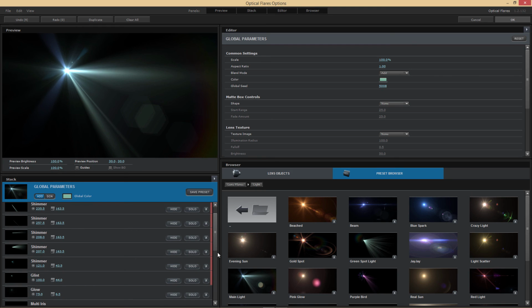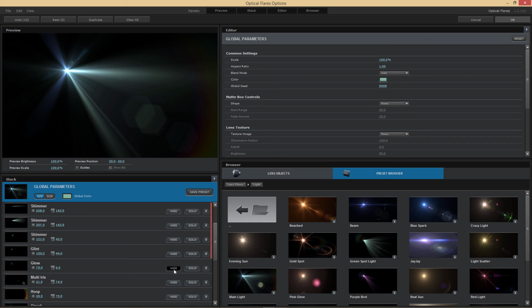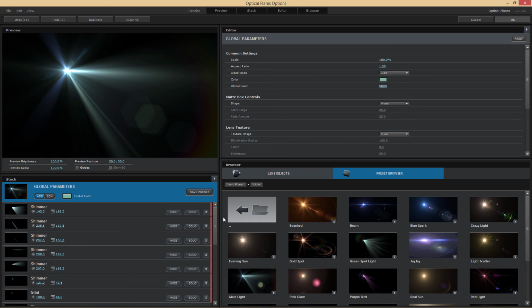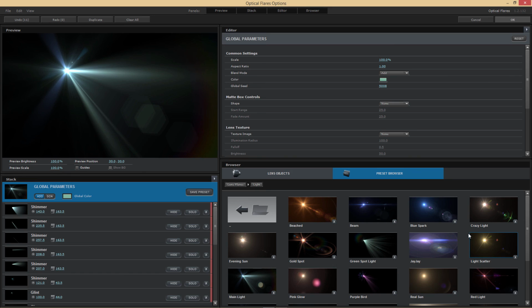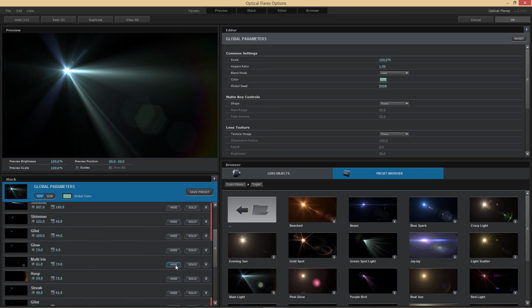No. What I kinda don't like about Optical Flares is that if I open this up and I go back to lens flare, I have no clue which one I picked, except if I go through each of them separately and look for something that looks kinda like the one that I have here. So that's something I don't like about it. Okay, and then check multi-iris.